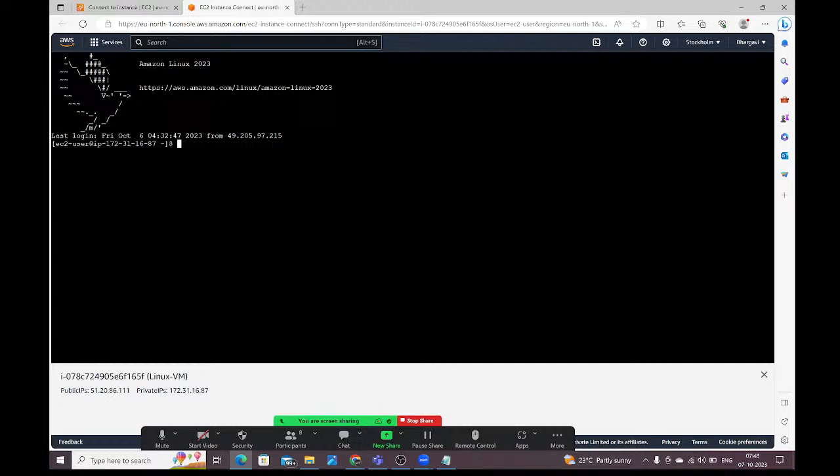See guys, just now I told you, every Linux machine will have a default user. For Amazon Linux, EC2-user is the default user, and for every Linux machine we have one root user also. That root account we will call the super user. Now currently I am in the default user, EC2-user.